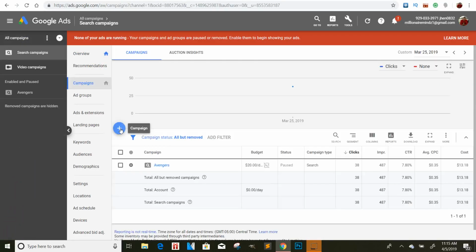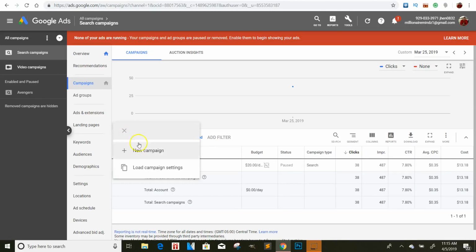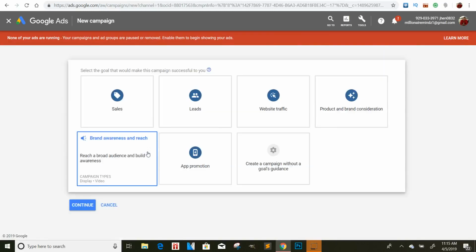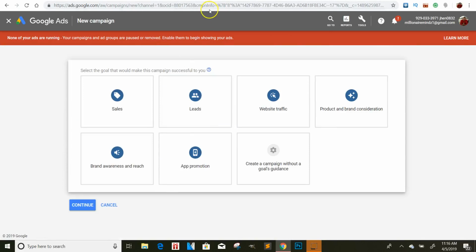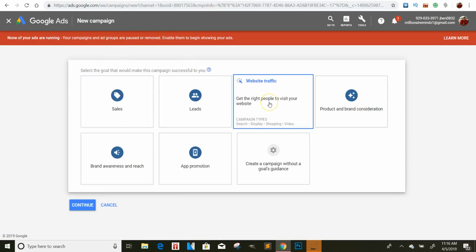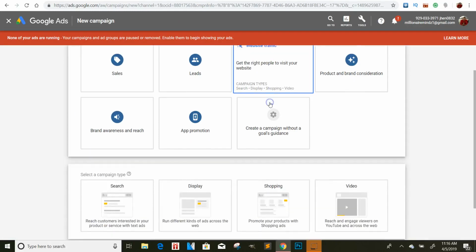Okay, so first, you want to go to Google Ads. You can type that in on Google. Once you click on that, you log in and things like that. You click on your new campaign, of course. Okay, and when you're here, what you want to do is click on website traffic. Depending on what it is, but most of the time we're going to click on website traffic.